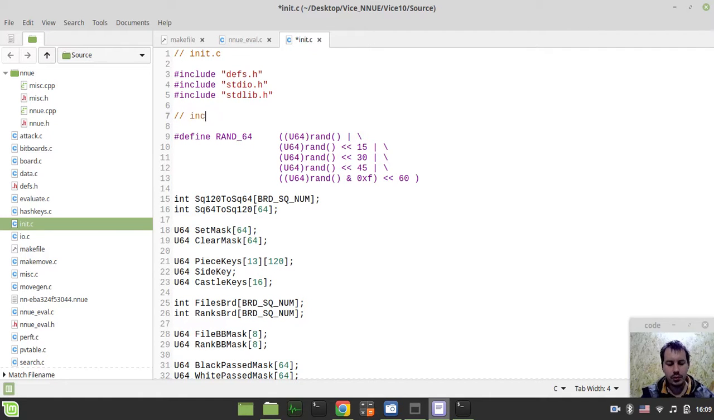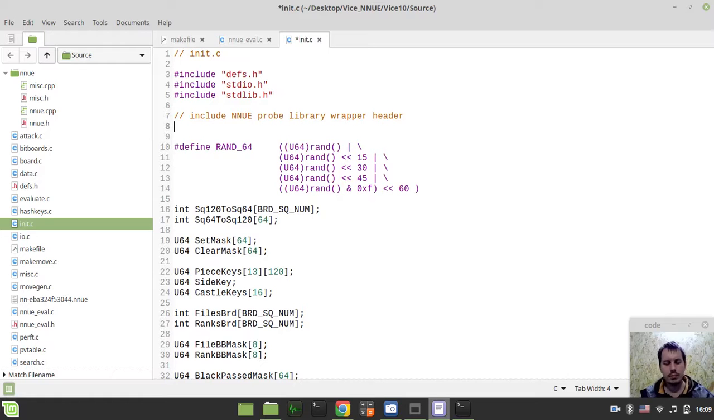So we want to include the NNUE probe library wrapper header. So not the library itself, but just the wrapper. Otherwise, there would be some nasty issues. So using this nnue_eval.h avoids all those nasty things.